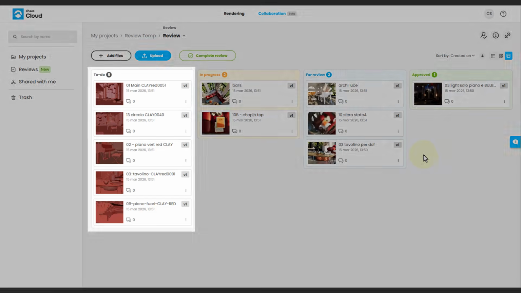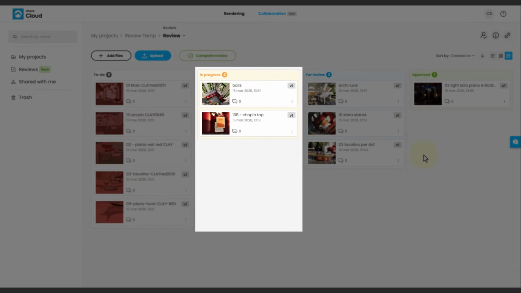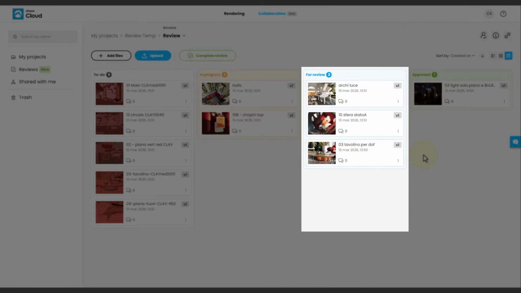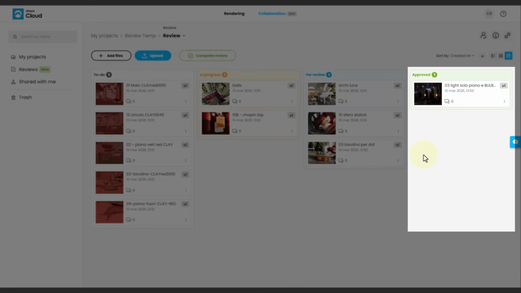To Do, where we place the images we plan to work on. In Progress, where we move the ones we start working on. For Review, where we collect the images to be evaluated for final approval. And finally, all completed images are stored in Approved.